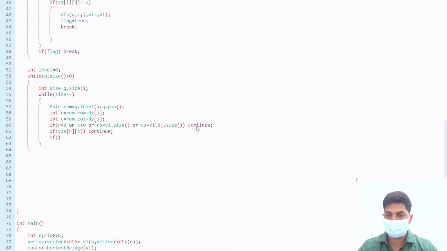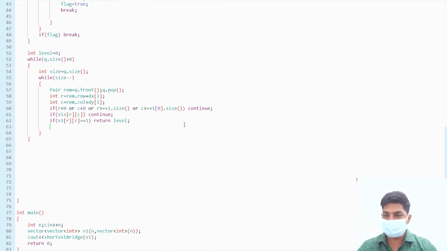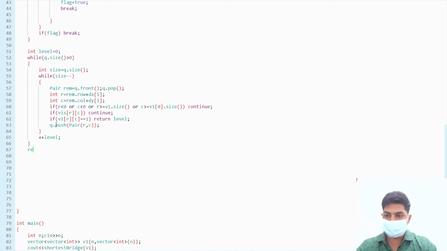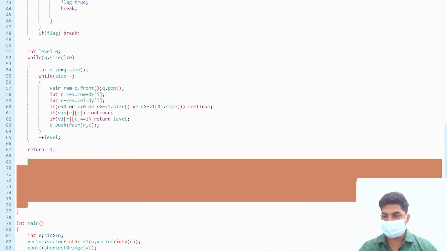Otherwise what we will check, if where we want to visit, if it contains 1, that means we have connected the islands. So if vector 1 of row comma column is 1, then we will simply return the level. Otherwise what we will do, we will add it into the queue. So q dot push pair of row comma column, and each time we will increase the value of our level. Okay, and finally if the queue is empty, we have completed our BFS and we have not found any answer, that means what? We have to return -1.